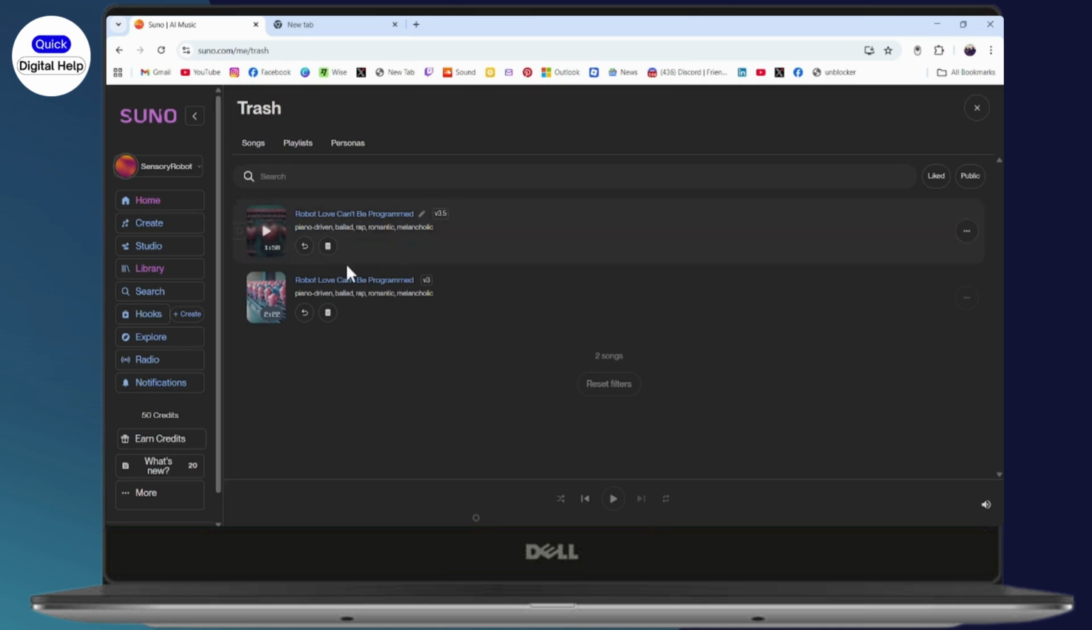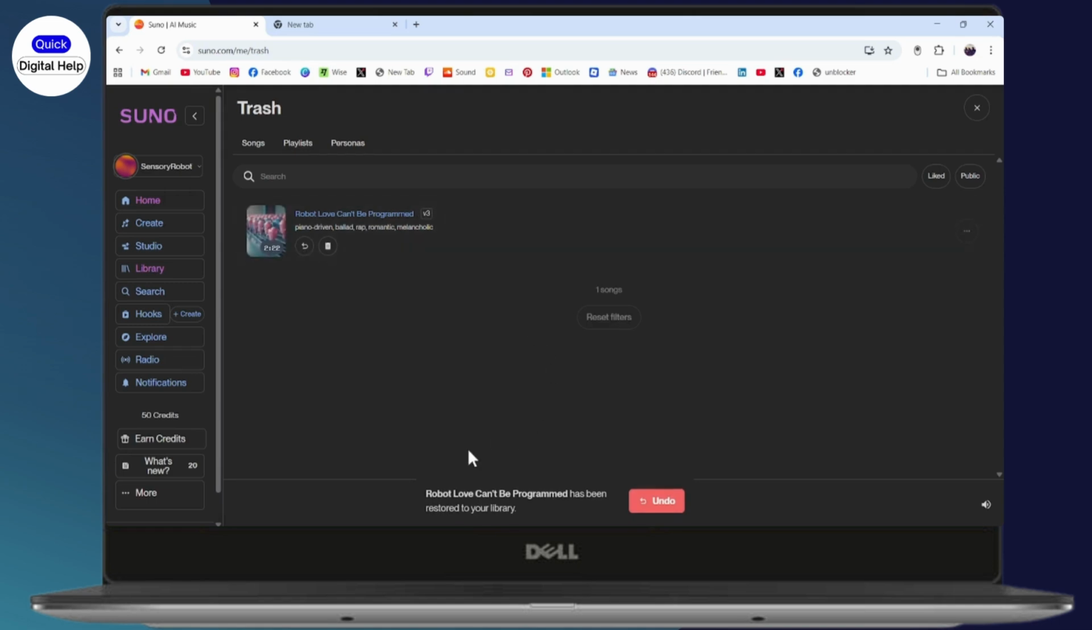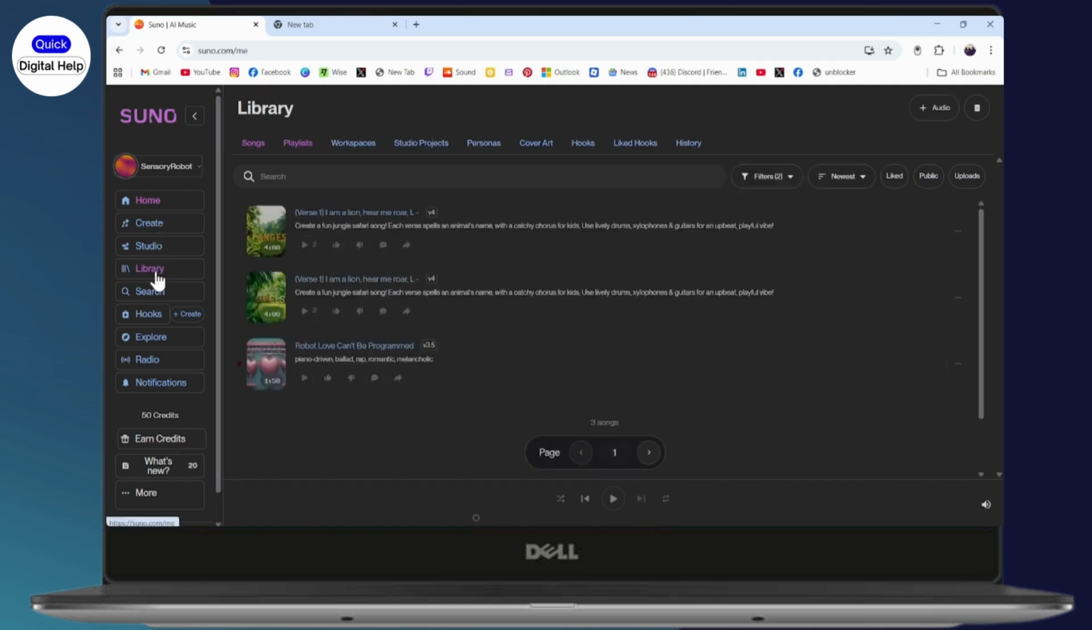From trash, you will have all of the songs that you've deleted. Now you can simply go with the recover button, which is right here. Click on it and it will be recovered. As you can see, it says it has been restored to your library. Now if I go to my library, I've restored it.